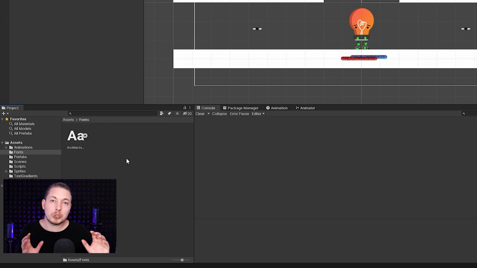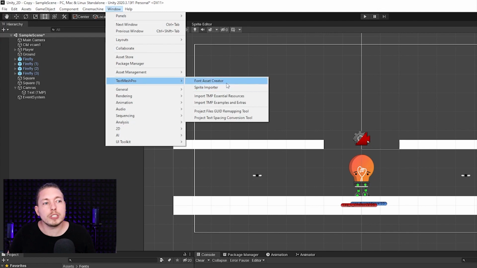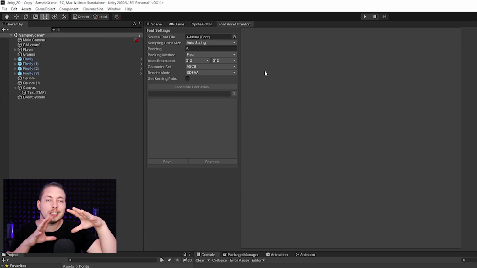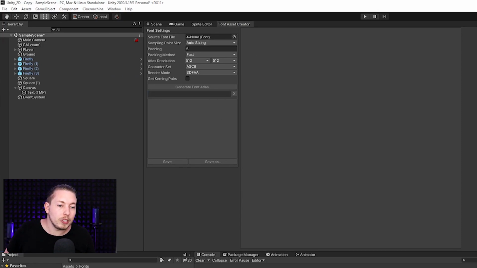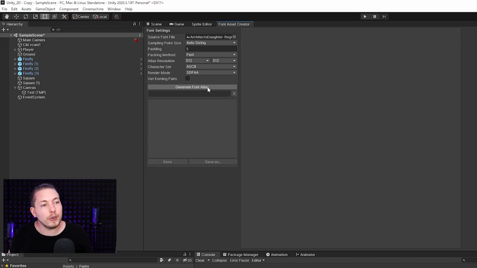And now we need to install the font inside Unity in order to convert it into something that TextMeshPro can actually use. So I do need to go up inside Window. I need to go down to TextMeshPro. And then I want to select the one called Font Asset Creator. So with this one, I'm just going to drag it up to the top here so we can actually see it in full view. And with this open, you're going to drag the font into the source font file. Then you want to just keep everything as default. You don't need to touch anything here. And just say generate font atlas.